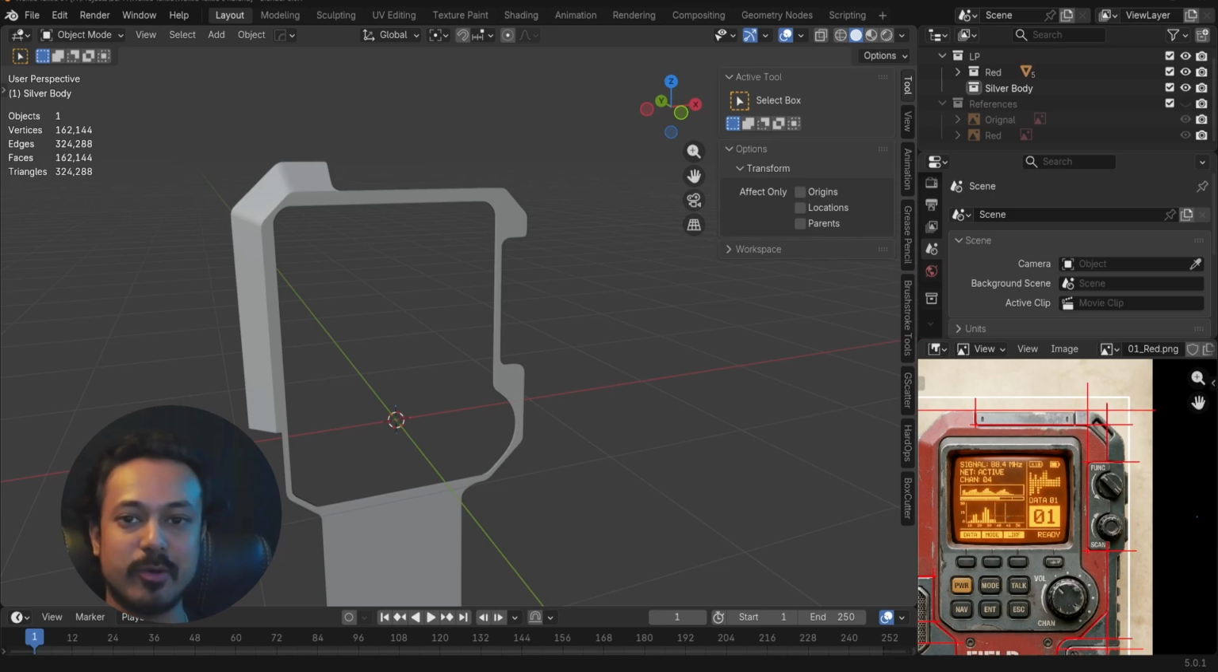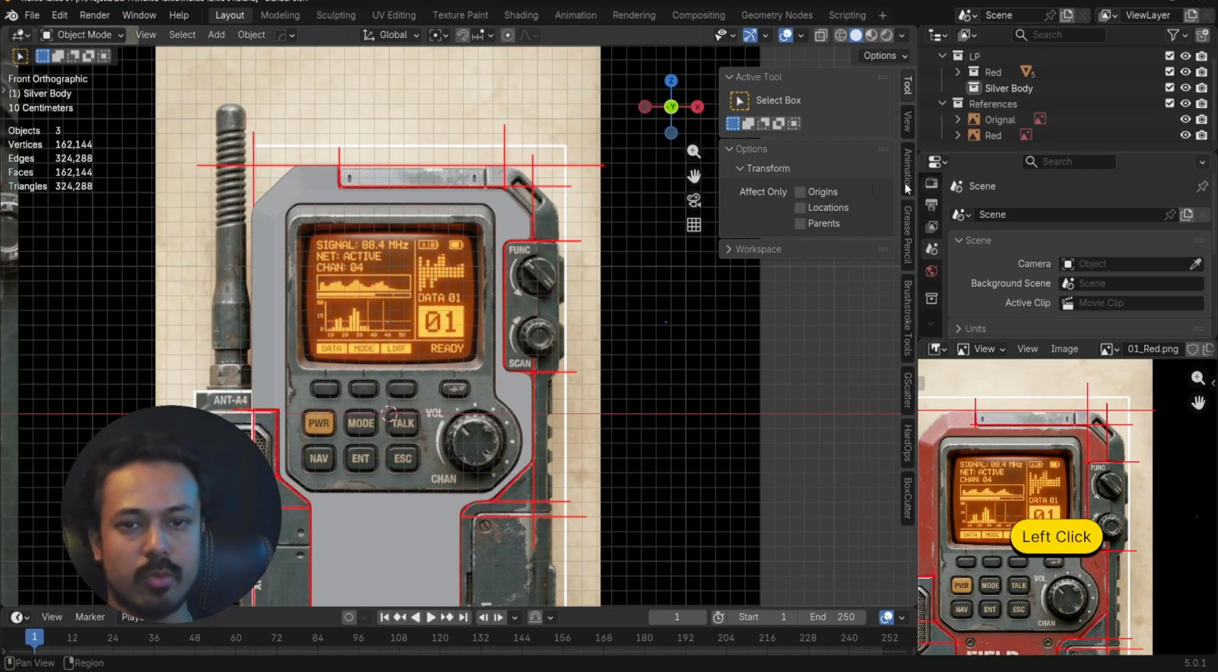Hey guys, welcome back to 3D QuickBooks, and today we are going to talk about a very particular subject in modeling, which is going to be about negative spaces. Why do I want to talk about negative spaces?